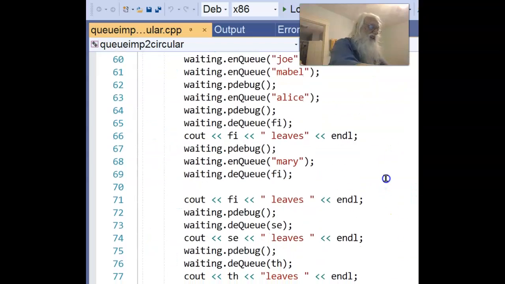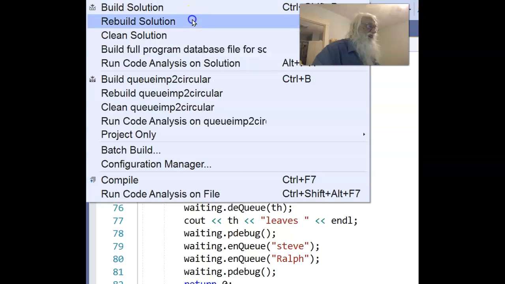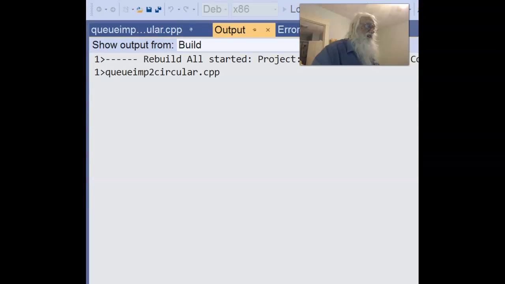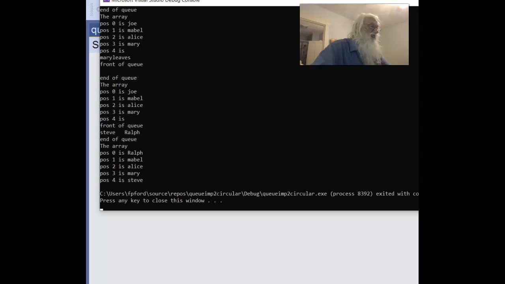And here's my actual test drive, and I will compile it for you. And then I'll run it. And this is the output.